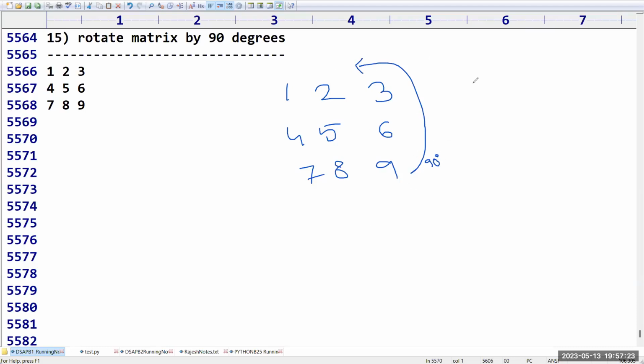That means 3, 6, 9 should come here, and the remaining elements 2, 5, 8 should come here, and then 1, 4, 7. So that is what columns becoming rows and rows becoming columns means. Rows become columns, that means 1, 2, 3 will become like this, 4, 5, 6 will become like this, 7, 8, 9 will become like this. This is the concept: rows become columns, columns become rows. Okay, got it.